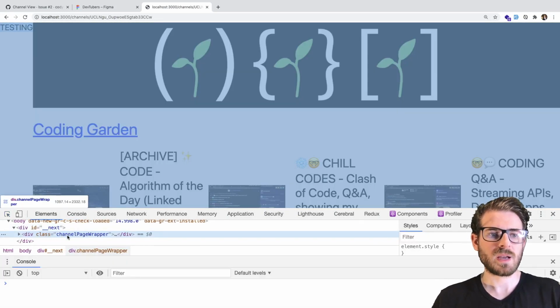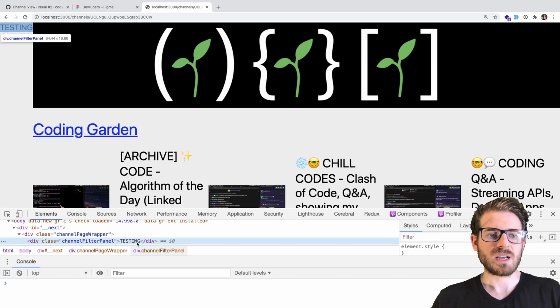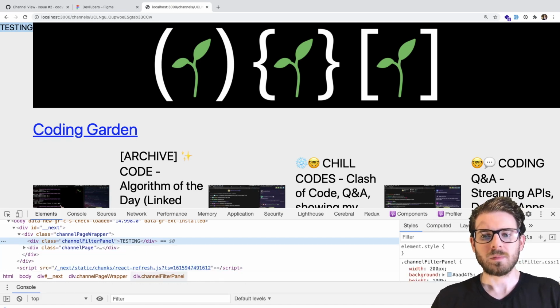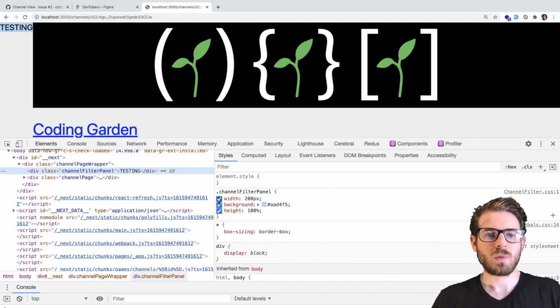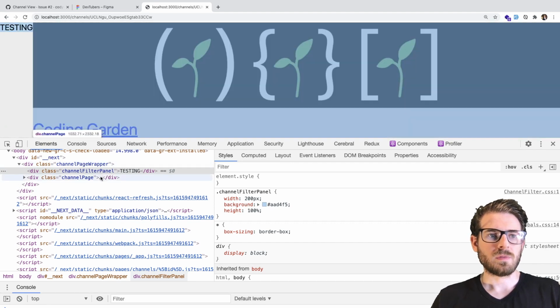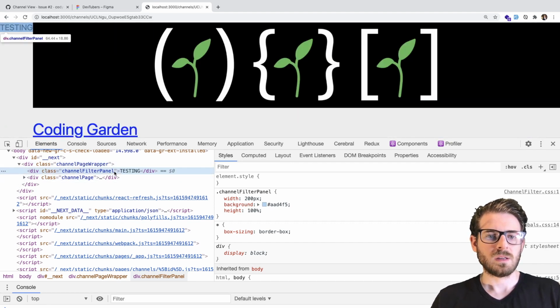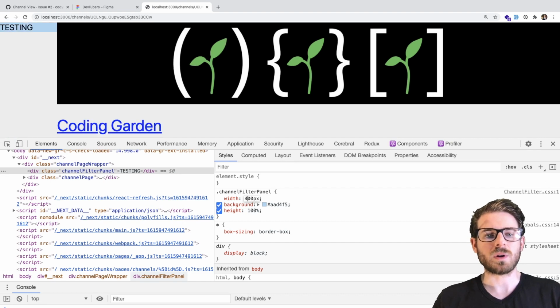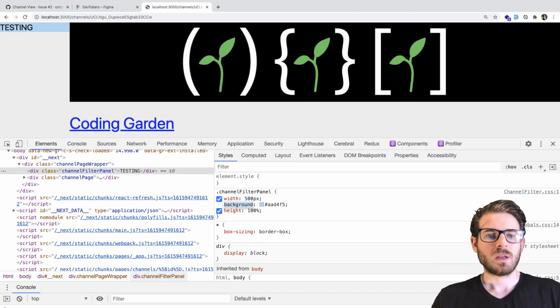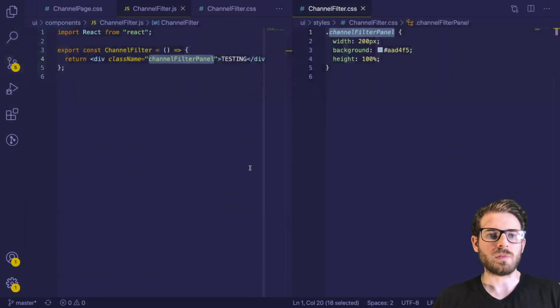So we should have a channel page wrapper, and inside that wrapper we have a channel filter panel. Let me zoom in a little bit. And if you can see here, it does have a width of 200. It has a background of this, and it has a height of this. But for some reason, it is not actually applying that stuff. You see the background is actually blue here. I wonder if the width is not working. Okay, so it was looking like it wasn't working, but in fact, I think it does work. Maybe we can give this a bigger width of like 600 or something.